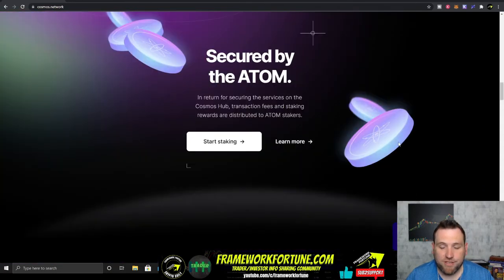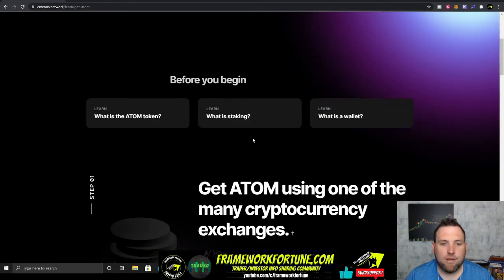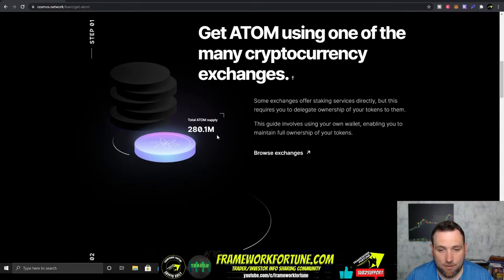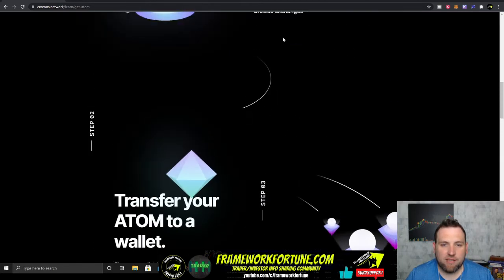This is a proof of stake ecosystem, so all the nodes are secured by the coin, the Atom coin, which has been on a tear lately. Now there's multiple ways to stake, and we'll go ahead and click in here and look a little bit more about the Atom coin. So the total supply is 280 million, and that's it. I'm pretty sure it's capped. And it's very easy to do this process.